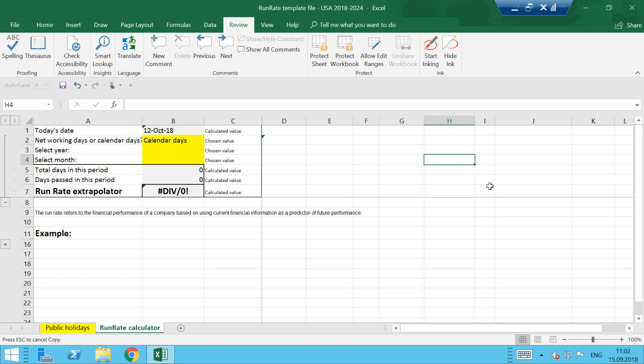To put it in a more simple way, the run rate is the best estimate for the result of the whole period before this period has ended. This period could be a week, a month, a quarter, a year, any period.